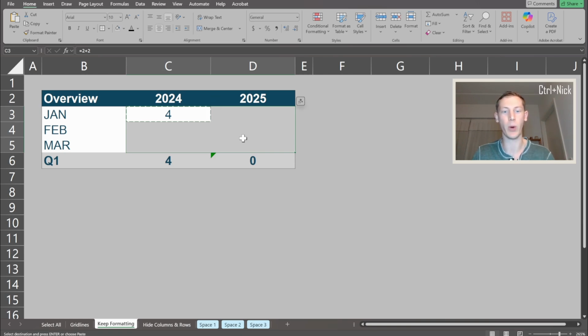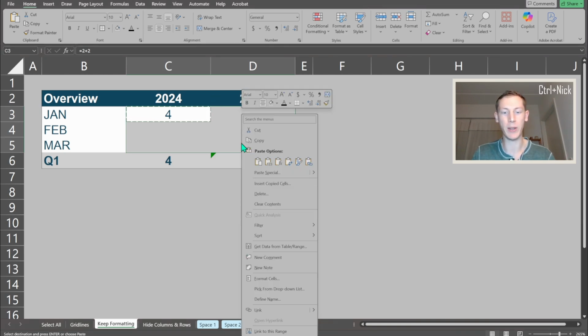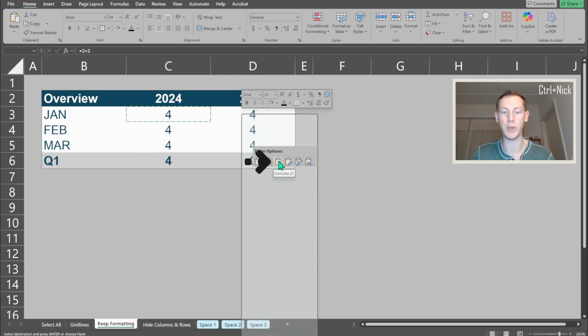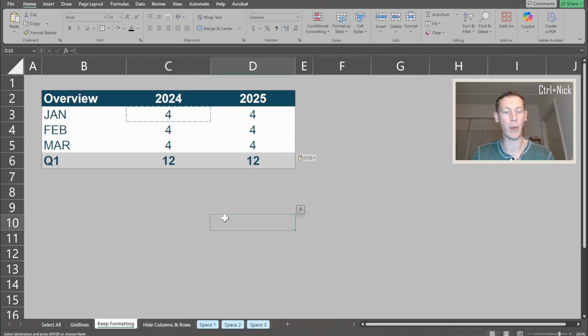But if we undo that and instead, if I Control-copy again and I select the full area that I want to paste those formulas into, I would just right click and under paste options, you have some special paste options. The third one shows this FX, and if you hover, it says formulas. You click that and it keeps all the formatting for your table.